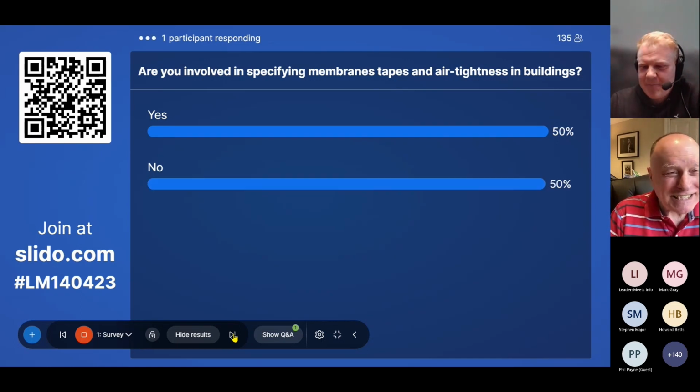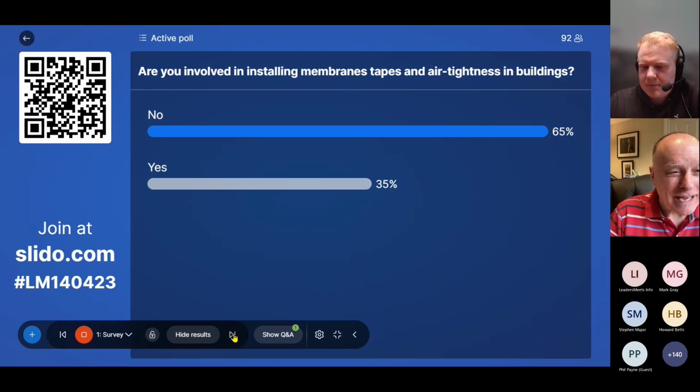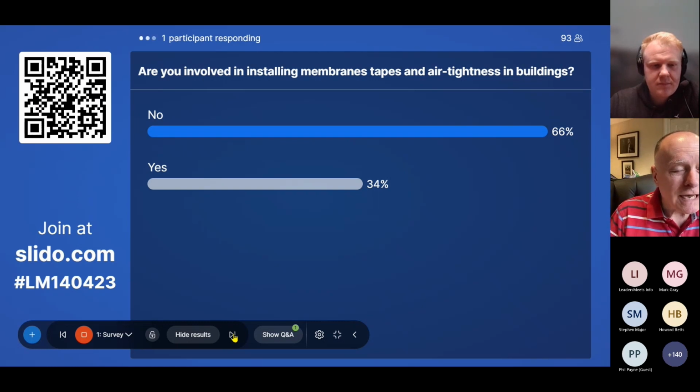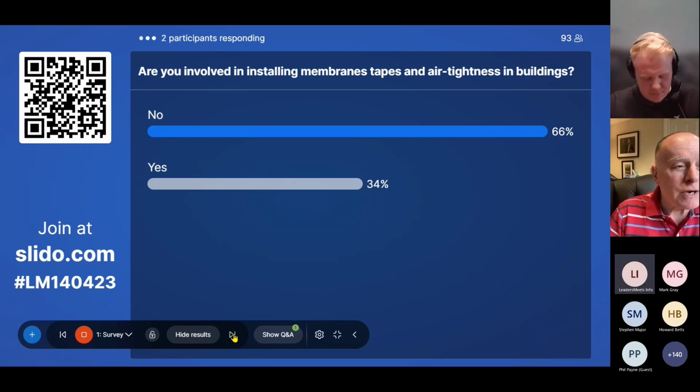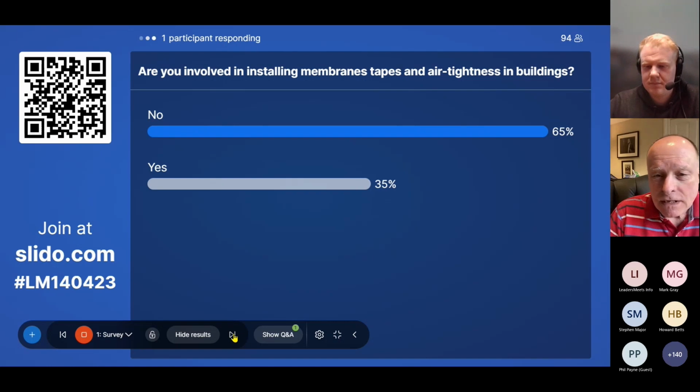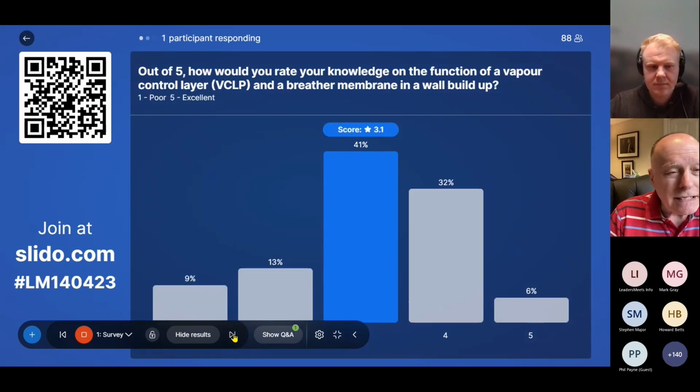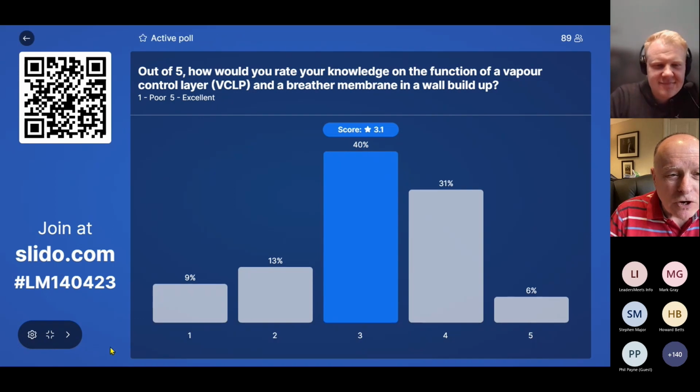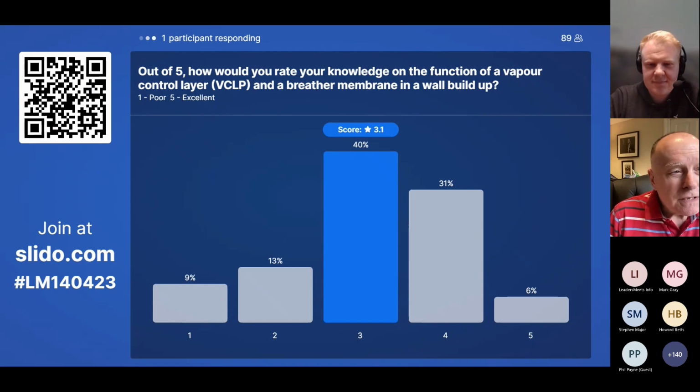Let's see the second question, if we may. So are you involved in installing membranes? We got about 2/3 not involved, only 1/3 involved. Thank you. Just giving you an idea, really, Hannes, of the audience you've had today. So out of 5, how would you rate your knowledge? Well, it looks a bit middling there, doesn't it? A bit middling there, but what's that?